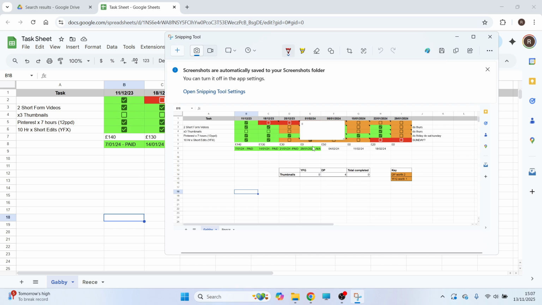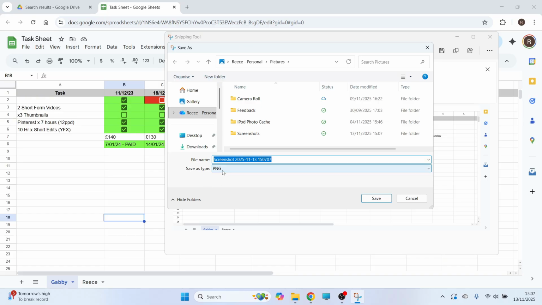Once you've selected your area, you can see this will take a photo. You can then right click on this and click on save as. And as you can see, we can now save this as an image format.